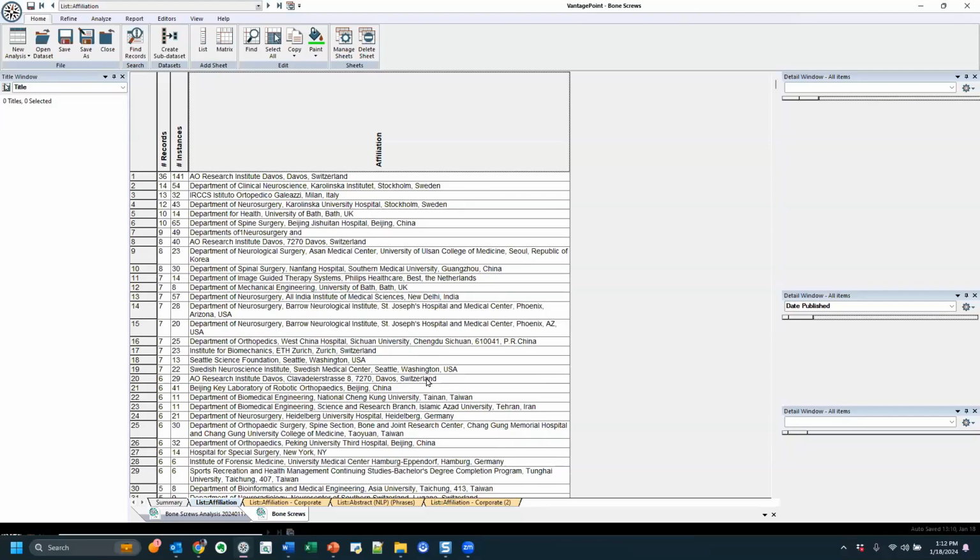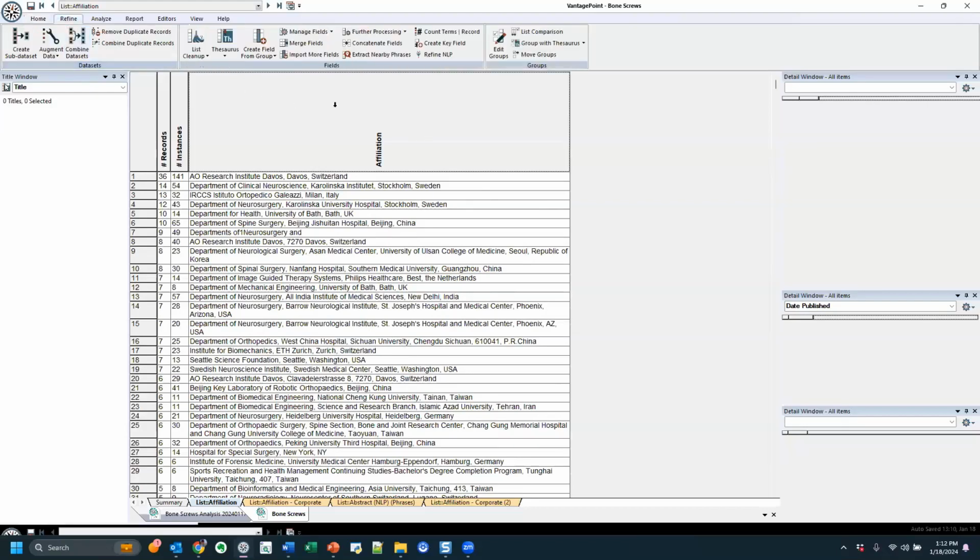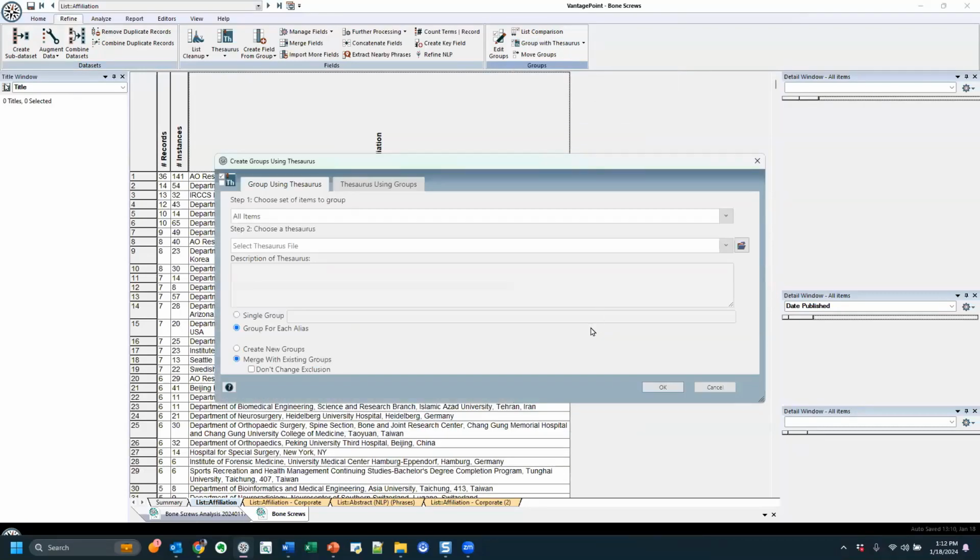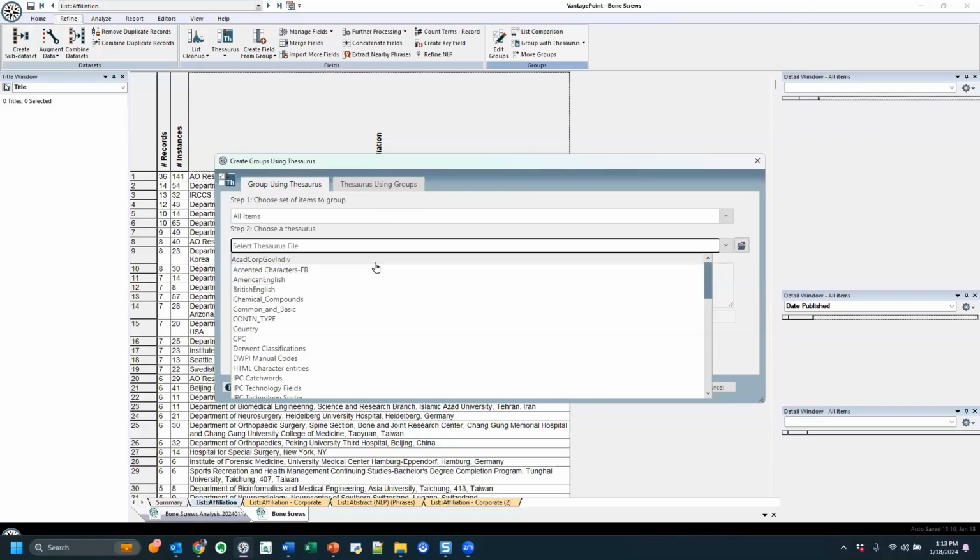But since we're specifically looking for companies, what I'm going to do first of all is to group these affiliations into what type of affiliation they are. So if I click on the Refine tab, go up to Group with Thesaurus, and then click on Group Using Thesaurus, it's going to open a menu that allows me to, first of all, choose any items. In this case, we're going to do all, but also to choose a thesaurus. And the thesaurus that's of use here is the academic, corporate, government, or individual thesaurus.